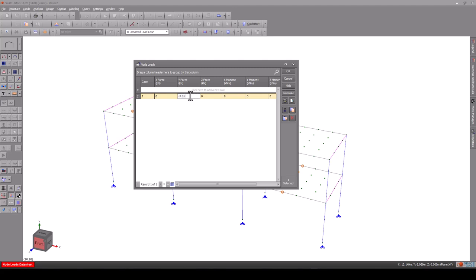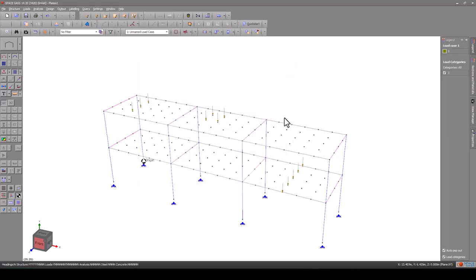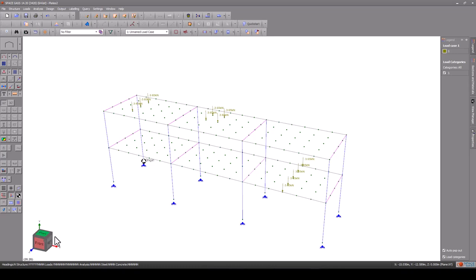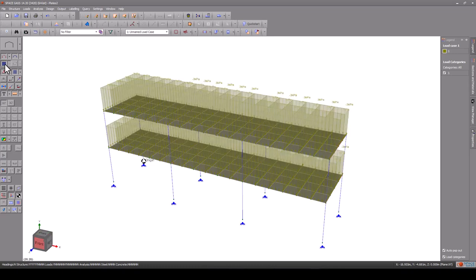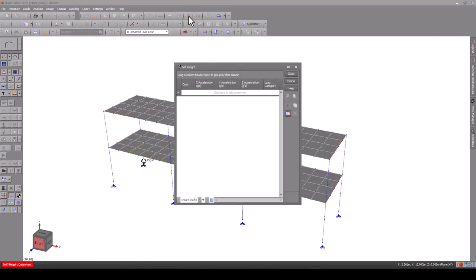Note that if the desired location of a concentrated load does not coincide with a node, then we could either move a node that is nearby or perform further plate meshing to create a node at the desired location. Finally, we will apply self-weight, again, for simplicity, in the same load case as the other loads.